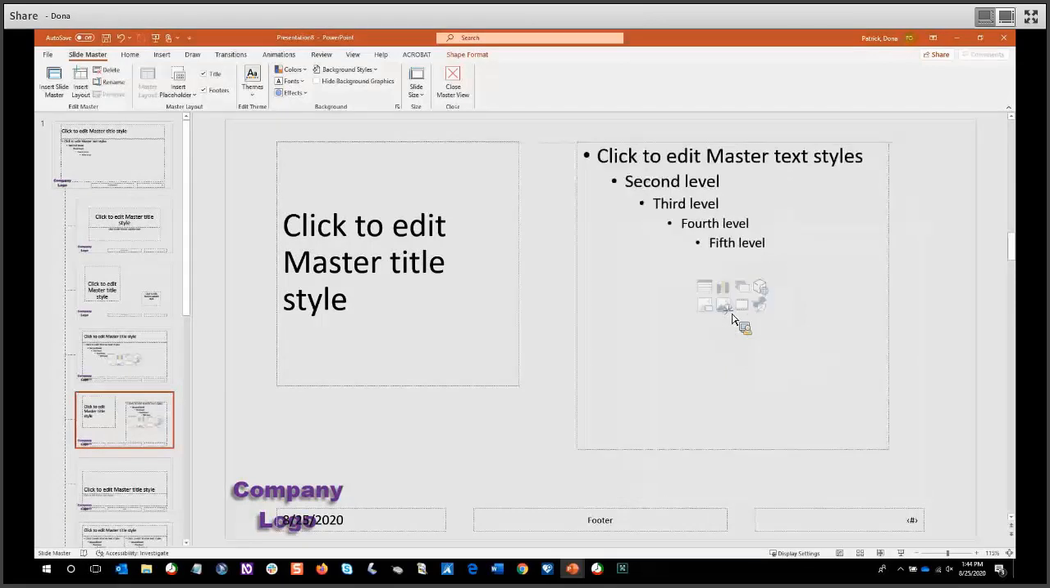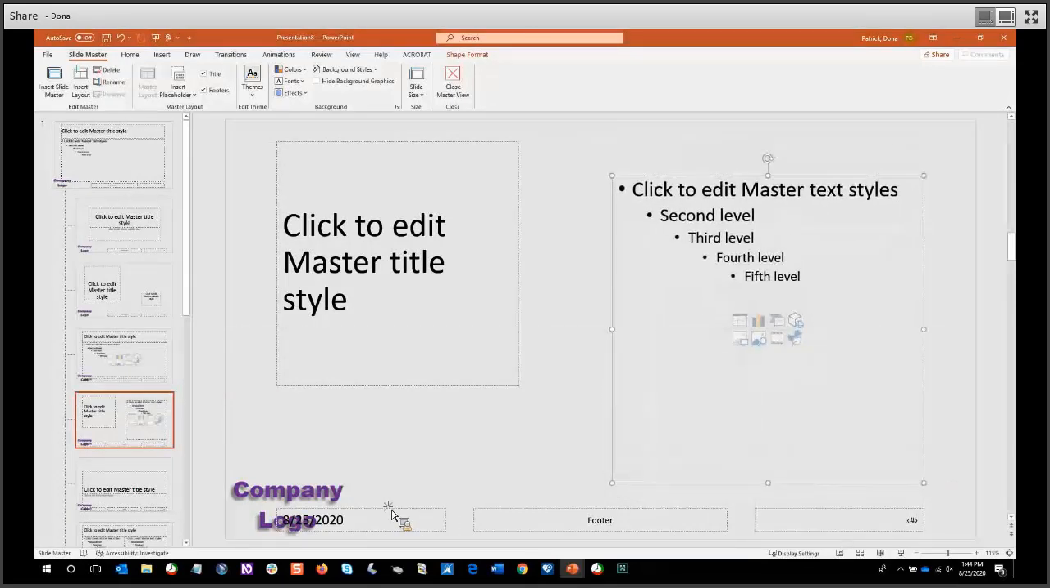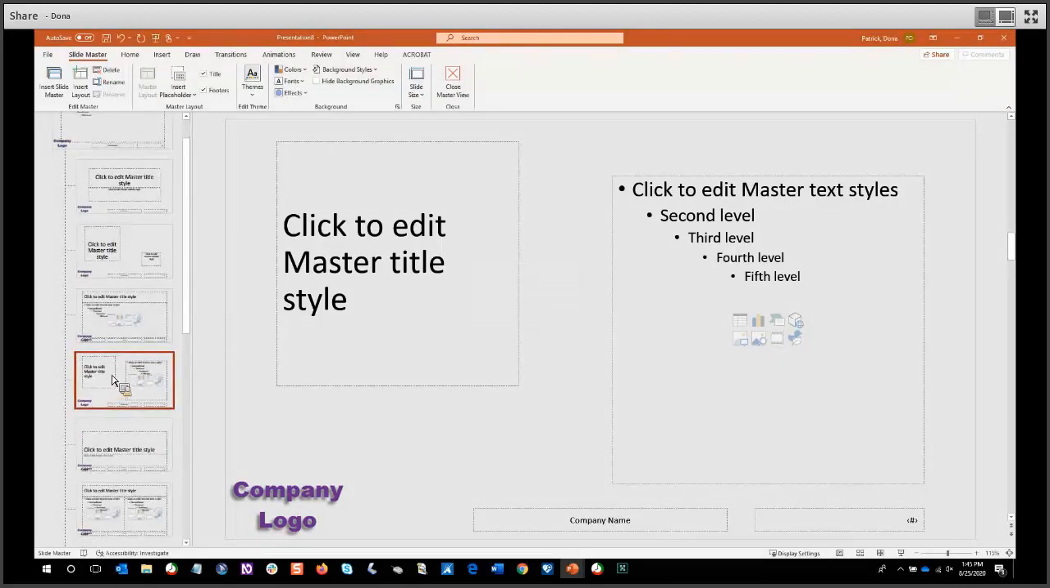And then just drag it around, move it around. You can get rid of things in your footer. You can change this so it says company name, and so forth. So we want to rename this. We can call it alternate. And so you can just keep doing that. You can change the way things look.